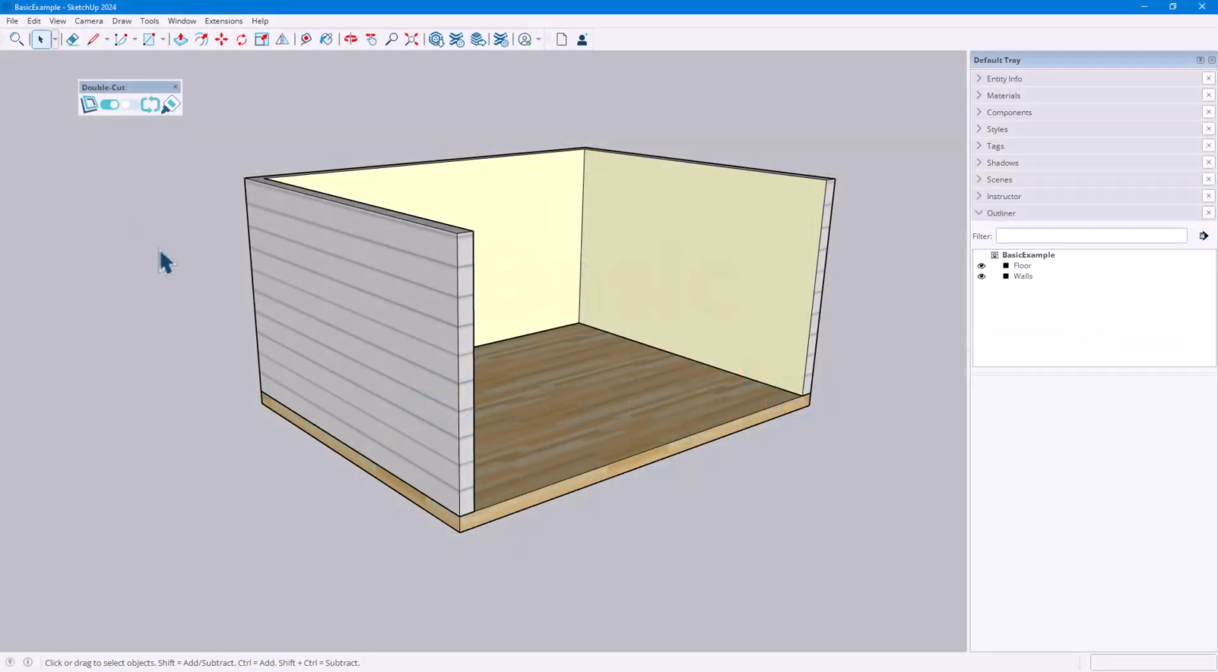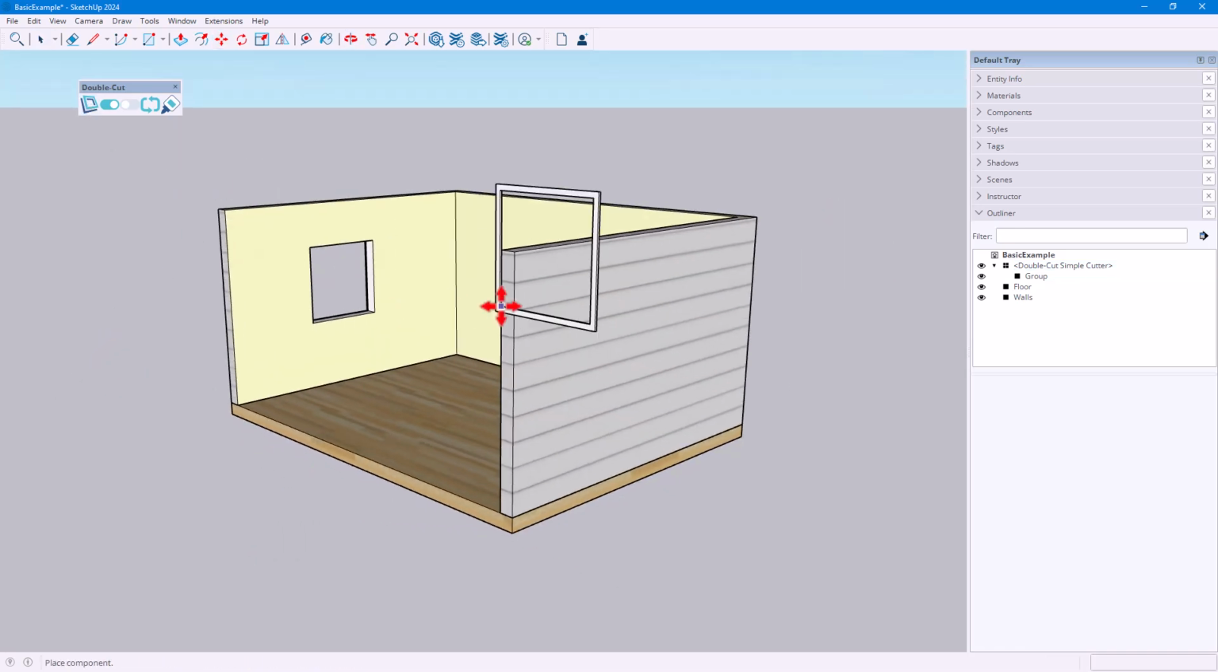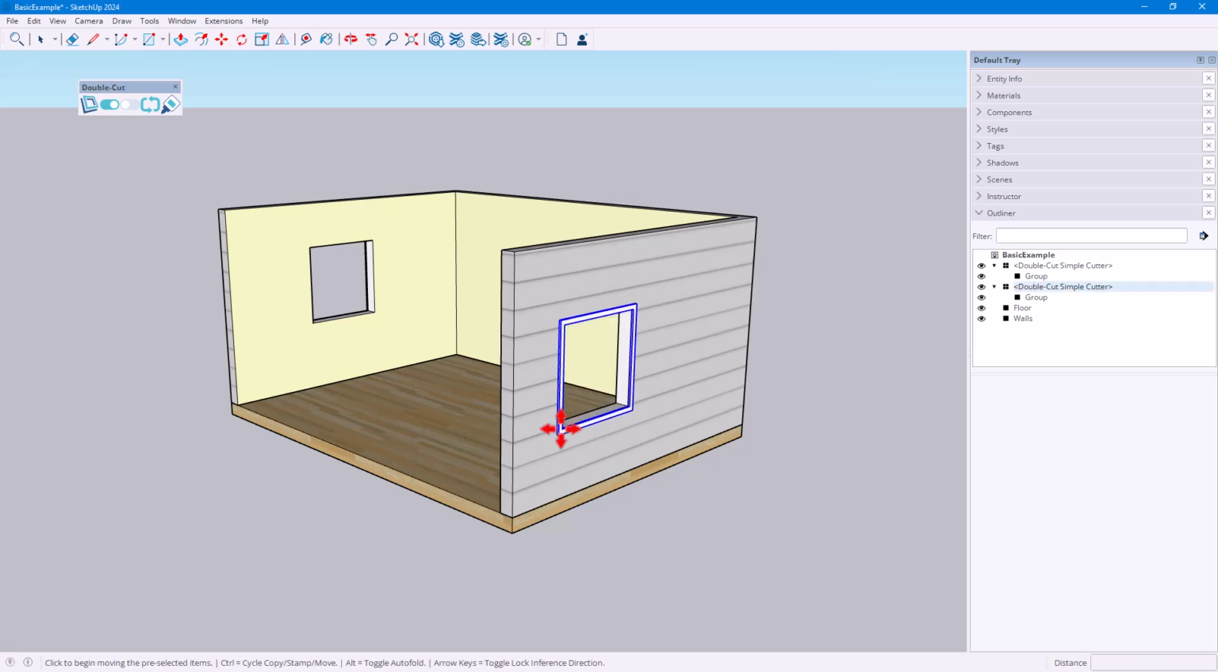As a basic example, I have a set of walls and a floor, each as a separate group. I've added the outliner to my tray of windows to make it easier to visualize the structure of groups and components. I'll click the first icon on the Double Cut toolbar, which glues a simple 1 meter square window cutting component to any face it touches. Once placed, the window cuts through both sides of the wall.